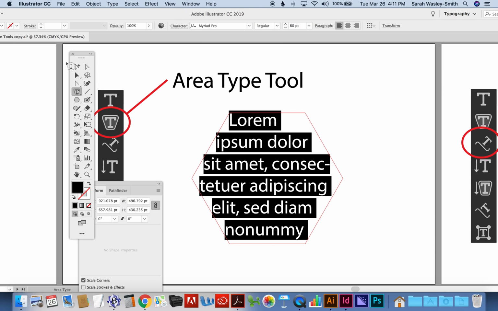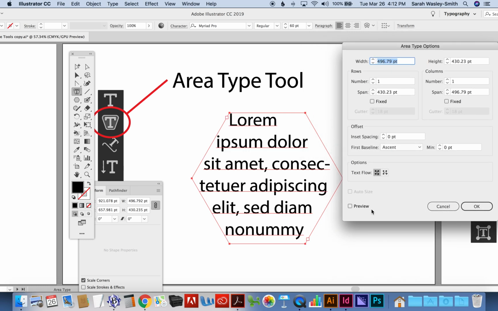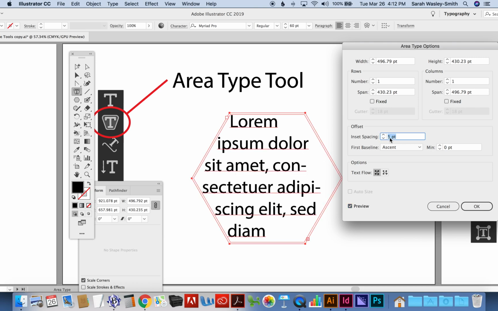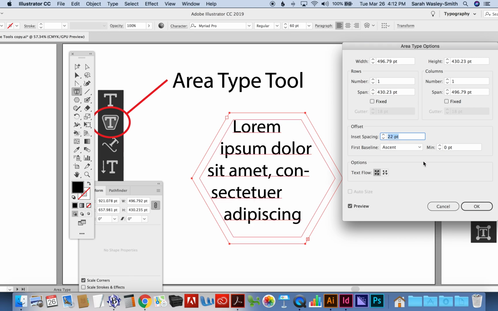I do want to point out that there are some areas of adjustment in this tool that are really important to know about. If you double click on that tool, a little window comes up with options. And make sure you hit preview, as in all cases. Why wouldn't you want to see what you're doing before you click OK? There's an area I just want to point out in this lesson, which is inset spacing, which is super important. By putting your cursor there and adding an arrow, you're creating padding inside that box.